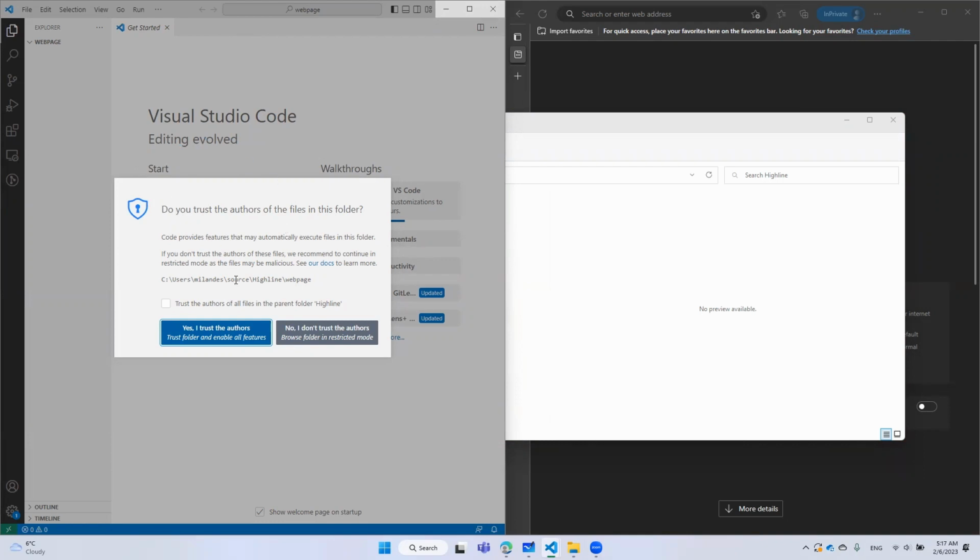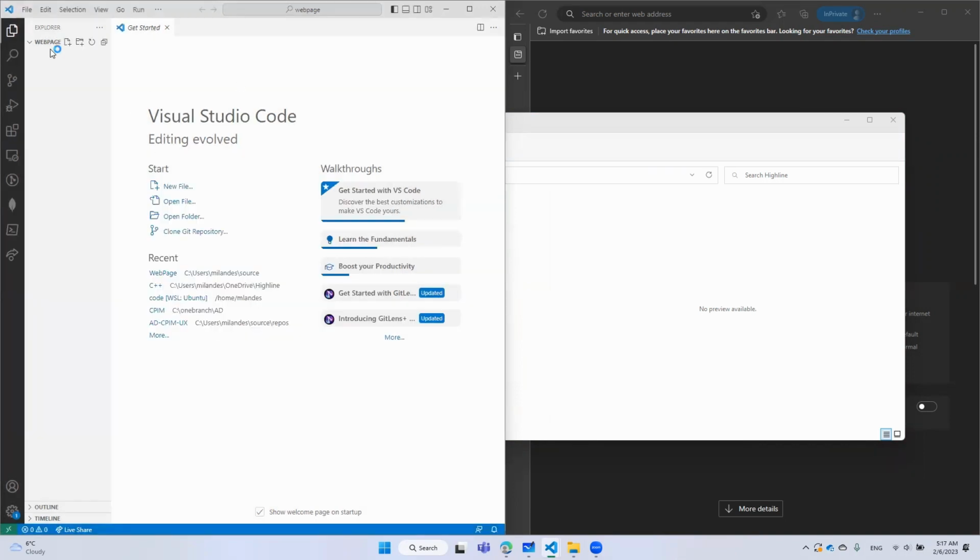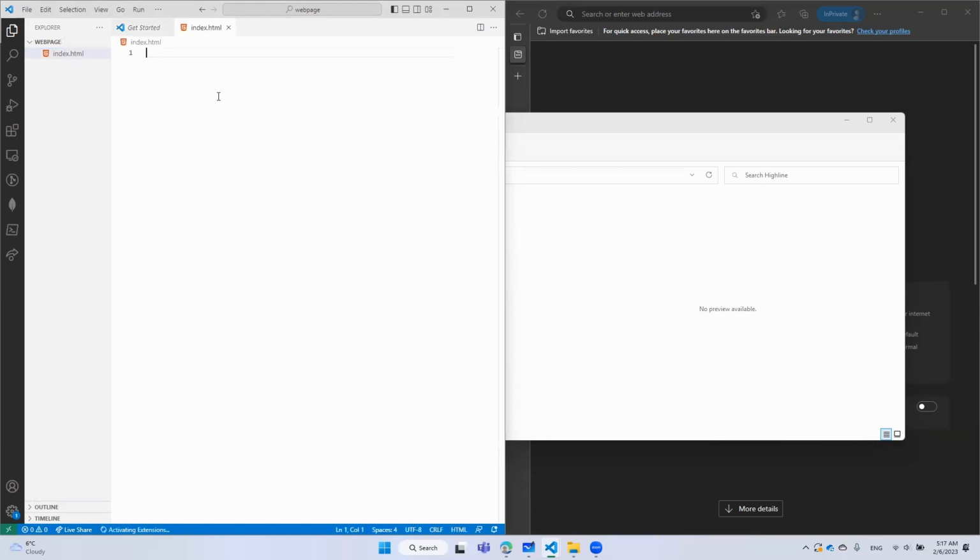You probably see a message that looks like this, asking you if you trust the author of that file. And of course, I was the author of the file, so I do trust it. Once you have your directory open, you need to create two files. So I'm going to create a new file called index.html. That's going to be my HTML file. And then I'm going to create another file called base.css. And that's going to be where I put my styling information.